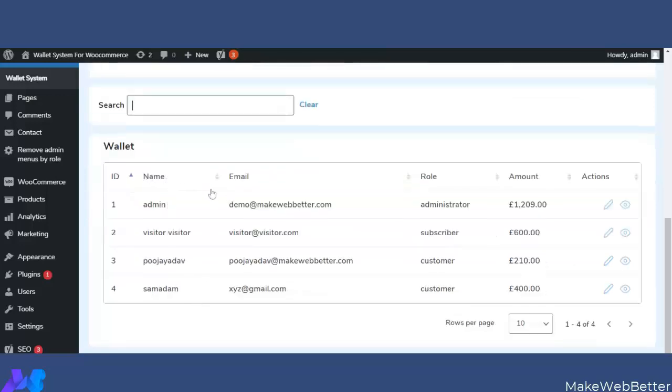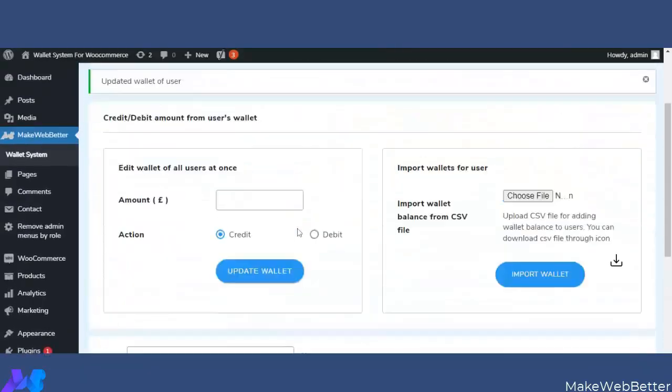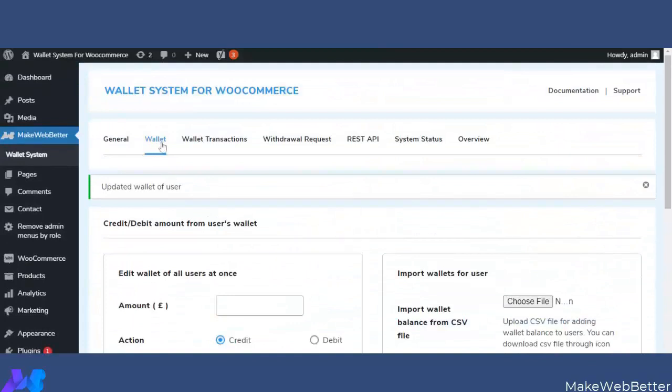We have also provided a wallet user list where the WooCommerce merchant or the admin can view the wallet user list, edit the wallet amount individually, and view wallet transaction history. Here you can see all the transaction history and all the users shown in this wallet user list, and actions can be performed individually, whether you want to debit the amount or credit the amount in the wallet. So this was all about the wallet settings.